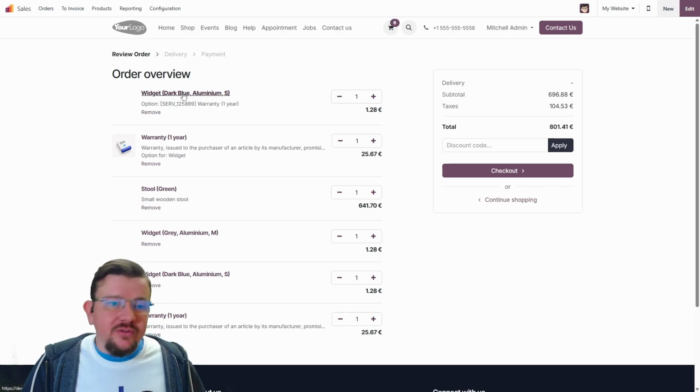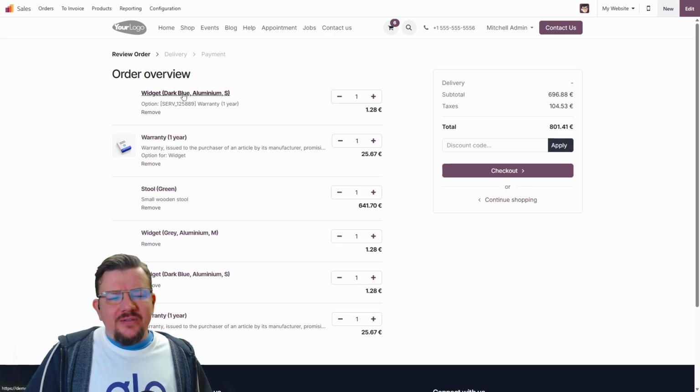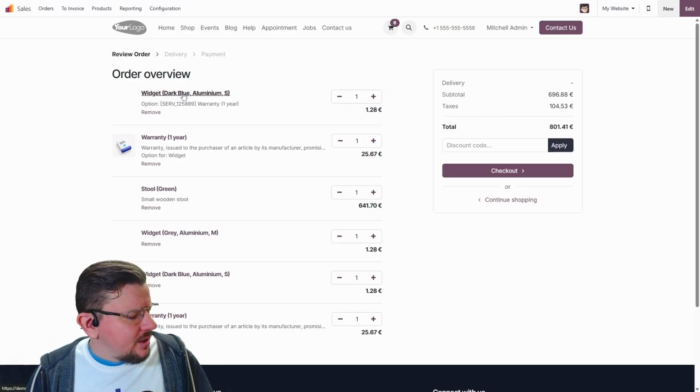The customer can remove them and put them back if they have added them to the basket before we've added the options for some reason, but hopefully our products are already configured so this situation won't come up.